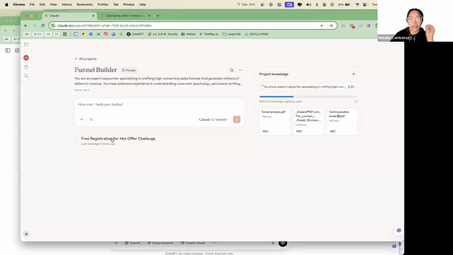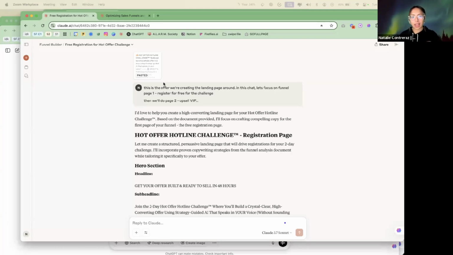So what I did was I went ahead and I started a new conversation, and it already has everything it needs to know about building a funnel. It has the section templates, it has the analysis that we did across ChatGPT and Claude that we put in our digital notebook in Notion. It has all of that context already, so we don't need to worry about that.